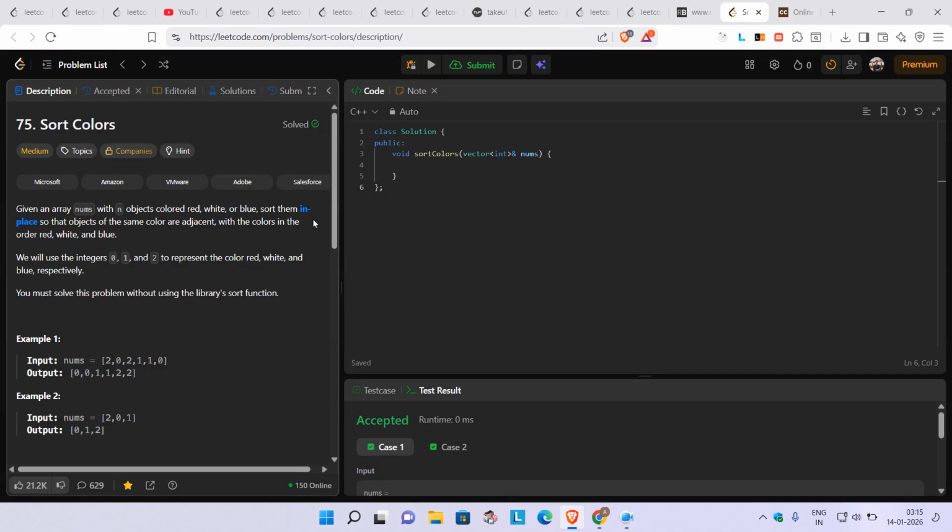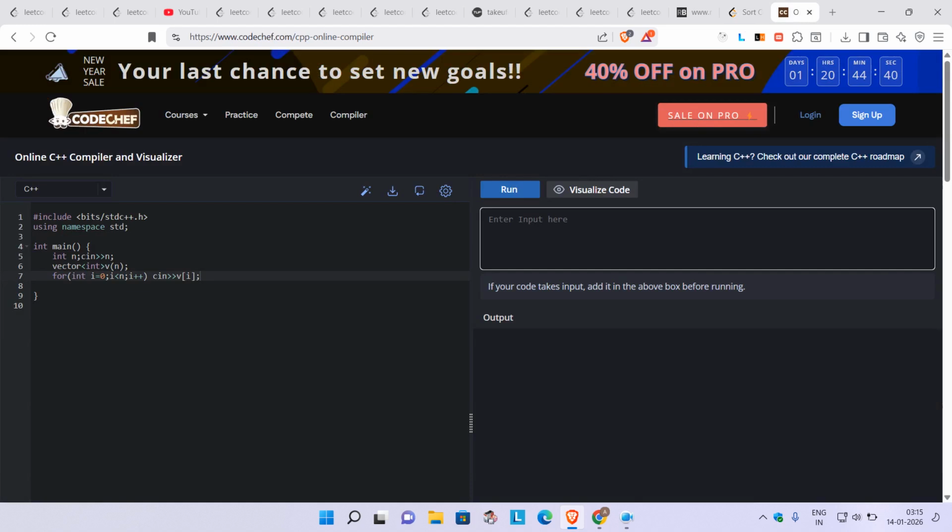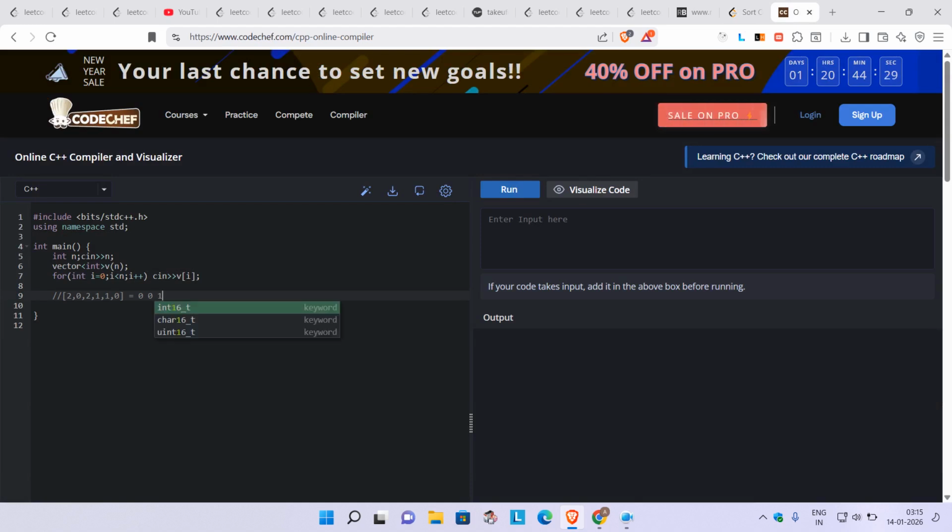Let's first of all take the test case. So this is our input, and this should give us as output 0, 0 and 1, 1 and 2 and 2. So this should be the output for this input. So how do we do this?